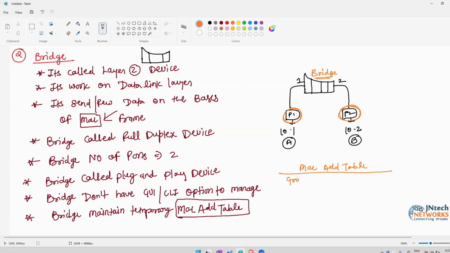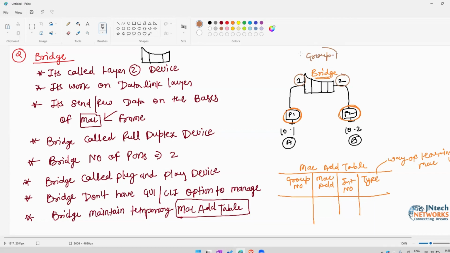In the MAC address table, the bridge first maintains the group number, then the MAC address, then the interface number, then the type field. Type field means a way of learning MAC. We can learn MAC address manually, or we can learn automatically. Now, by default, all bridge interfaces are members of which group? Group number 1.